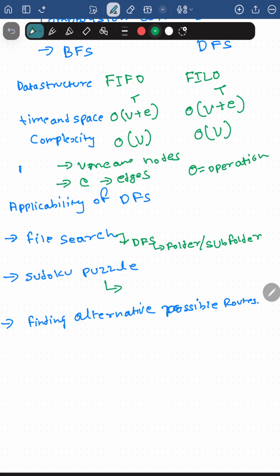Similarly, it is also used to solve Sudoku puzzles, where it can go to the maximum depth until it hits a block, and then it backtracks and tries to find another path. Another example is if you are looking for routes and alternative routes to explore, you can use DFS to find other routes as well, which may or may not reach your destination, but at least you will have something to explore. So this is the way DFS is being used.